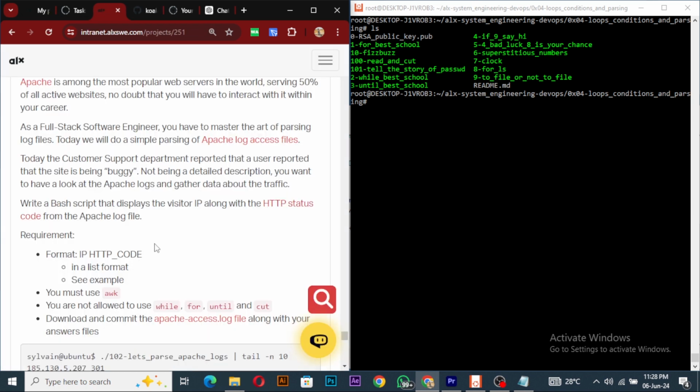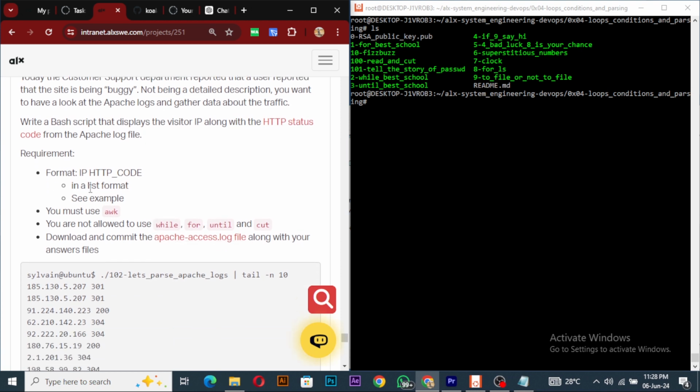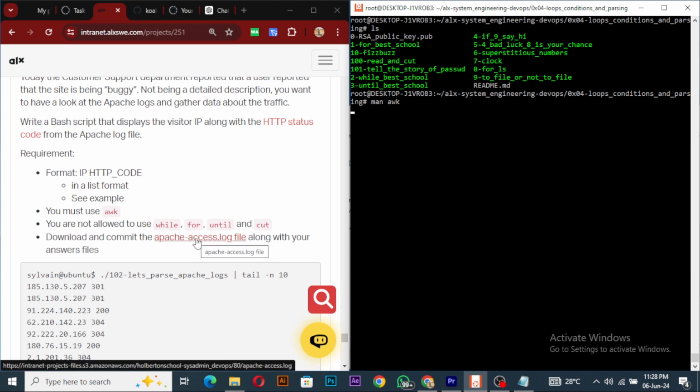Requirements: you have to have this format, IP and HTTP code, in a list format. You must use the awk command. For awk, you can man awk to see how it's used. I think that's pretty much it. You're not allowed to use the while loop. Download the Apache log file. You can download and see the Apache log files here.